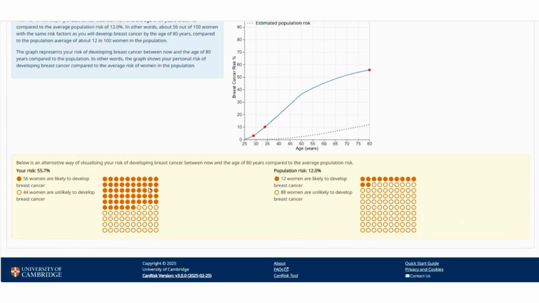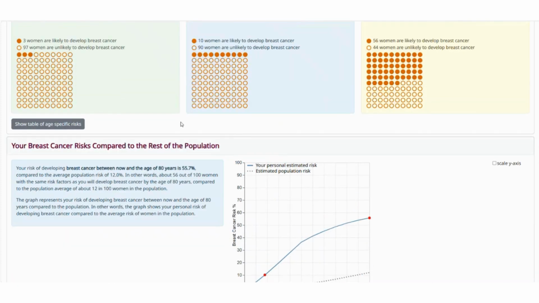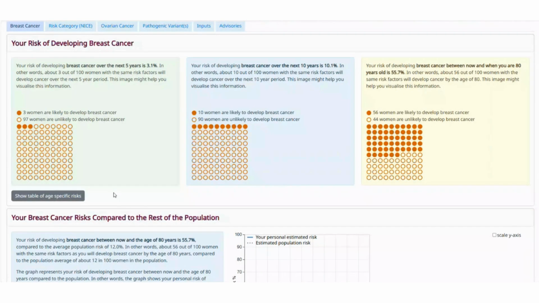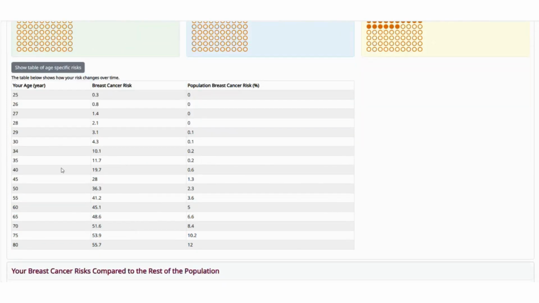And then it compares that to what's in the general population as well, and it gives these sort of nice infographics as well, which will help explain risk to patients perhaps that mathematically literate. It can also show your risk at certain ages. So it shows her risk between the ages of 25 to 80. So you can see over the next couple of years, her risk is not particularly high. But then the risk starts really increasing as she gets a bit older.